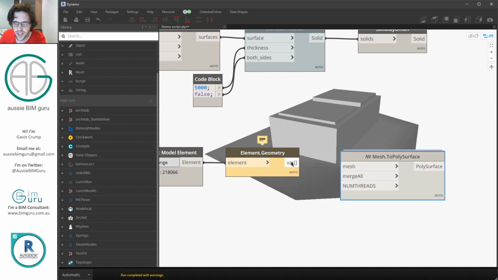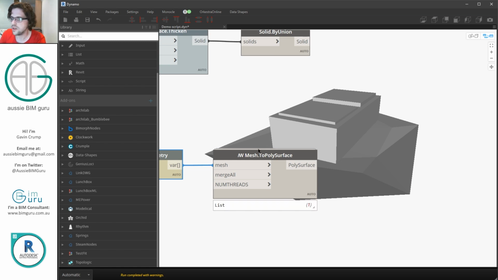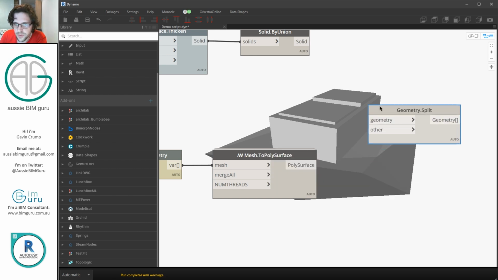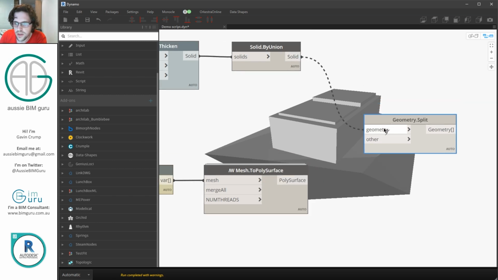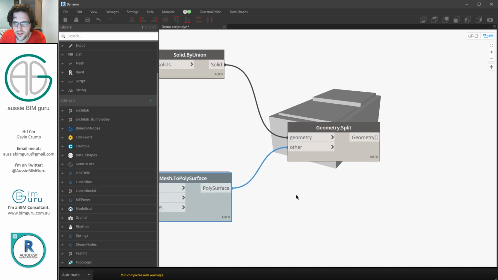And this will allow me to take my topography mesh and convert this into a valid polysurface that can be used for intersection with solids. And at this point, I'm going to use the geometry split node. And this is pretty much the key to the whole workflow. So I'm going to take my site geometry and split it using my polysurface. And what I should get at this point is 2 pieces.